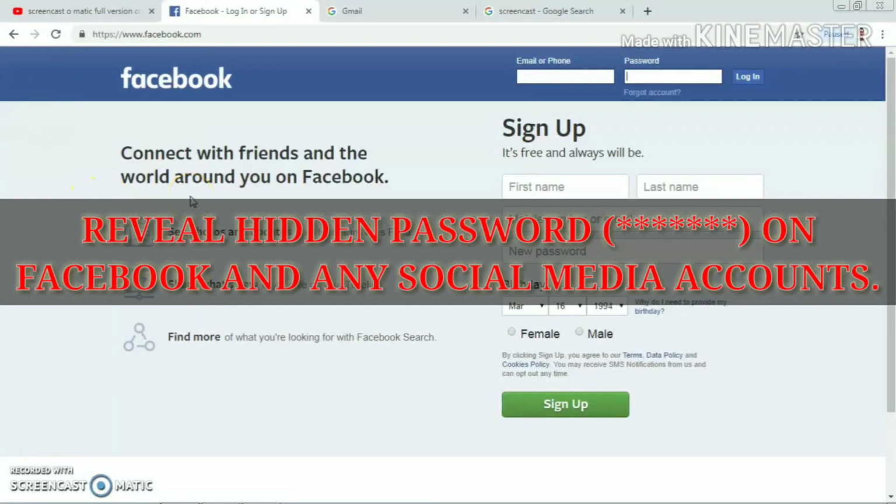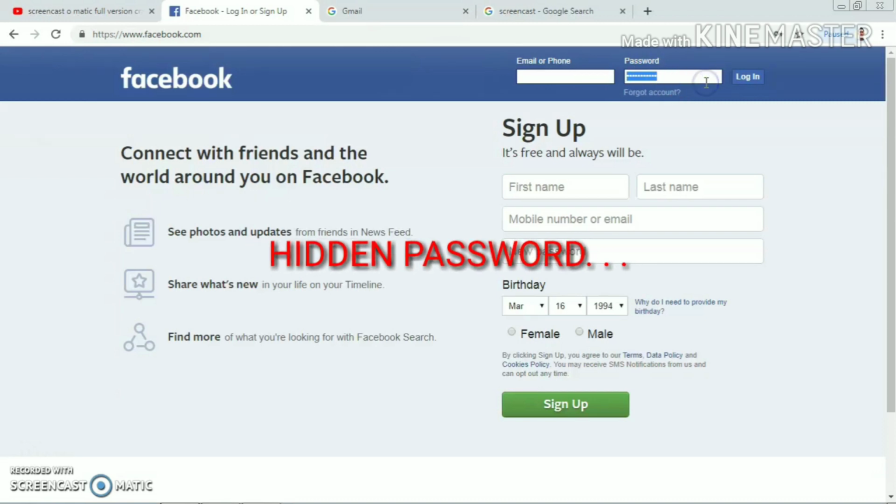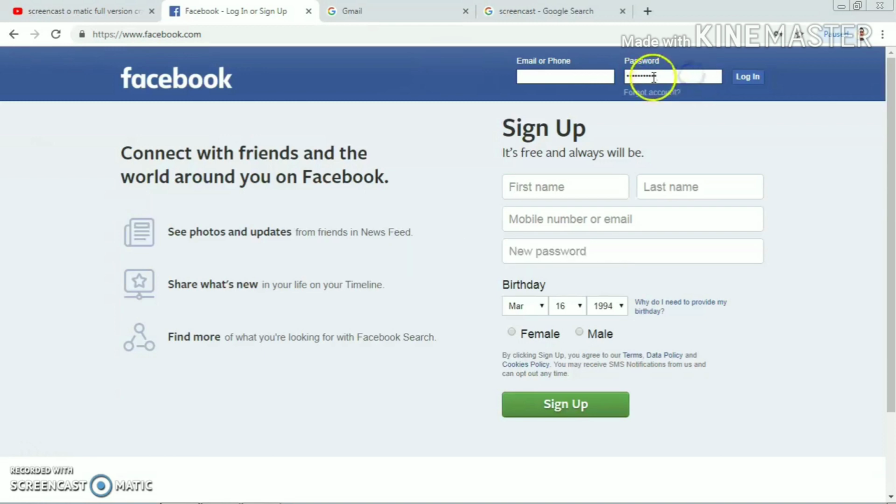Hi guys, what's up? What I'm going to do right now is a video tutorial on how to reveal a password on a certain website. For example, on Facebook, whenever you enter a password here, it shows up hidden, as asterisks, as you can see.